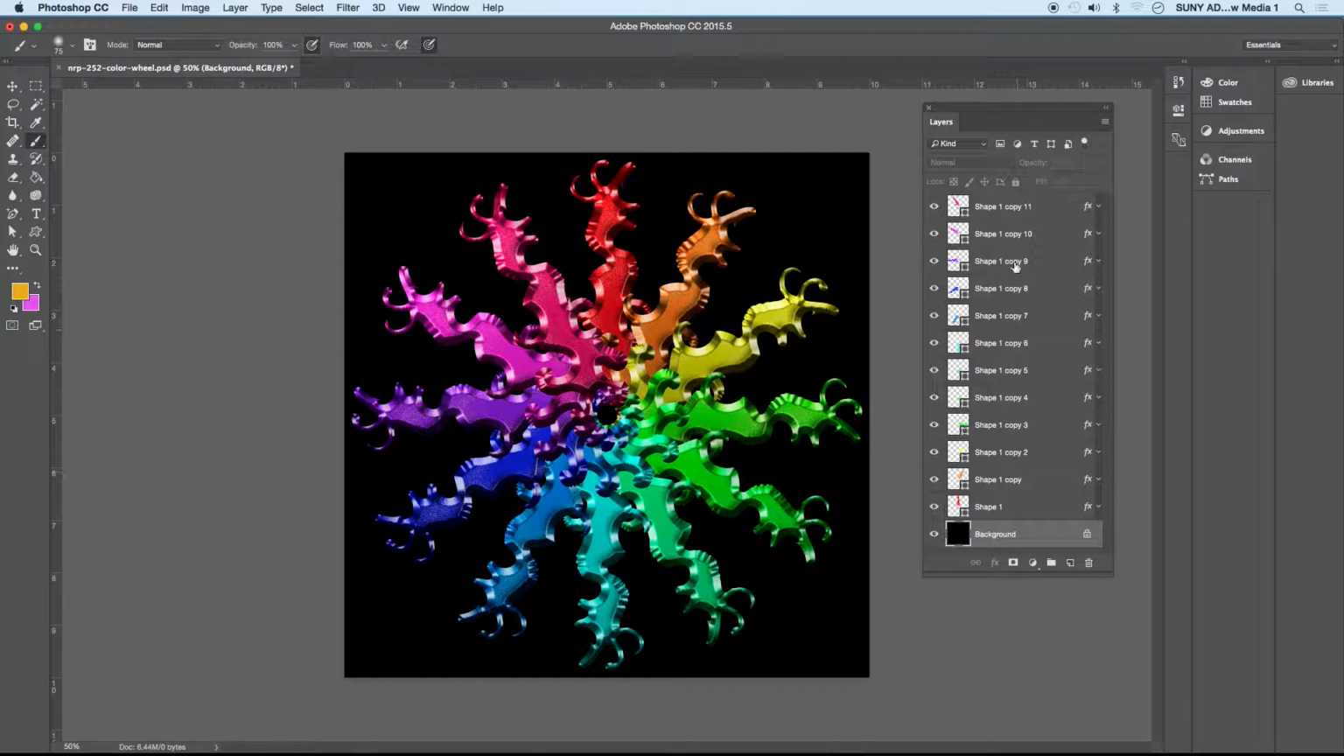You can call these things anything you want, by the way. You can call them red, orange, yellow, green, whatever you want. It's fine. I just keep them called Shape 1 and then all the copies. I don't really worry about naming conventions at this point on this assignment. But now I'm going to say save. And that is a quick and easy way to go ahead and apply styles to everything.